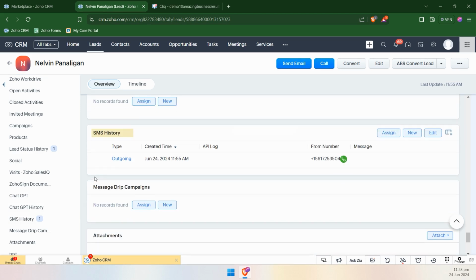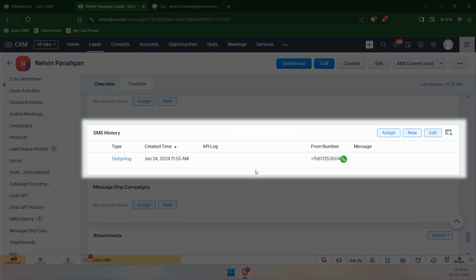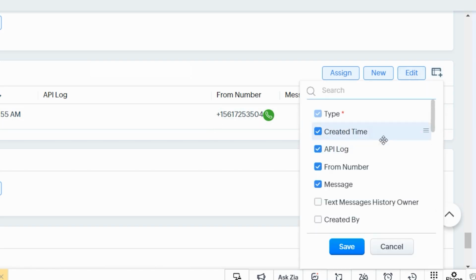You will also have a related list for the SMS history. This is where you would know if the SMS is getting sent correctly or if there are any errors. You'll see it here in the column API logs. If you have installed the extension for the first time, you might not see the rest of the columns here, but you can add them in by clicking on the icon right beside edit right here.